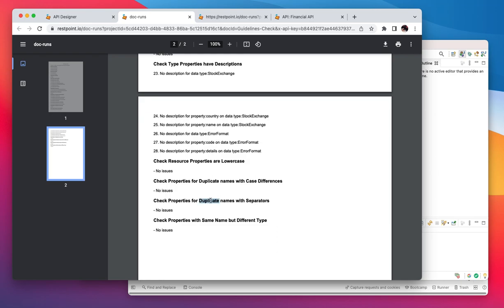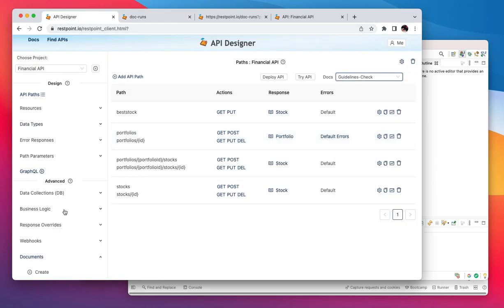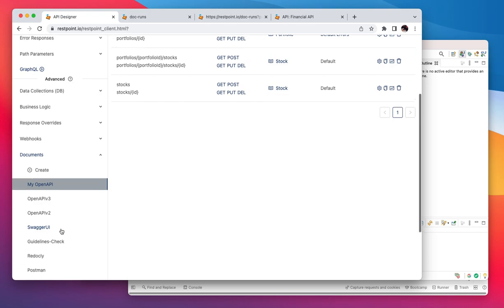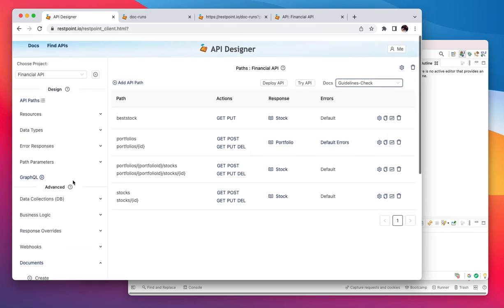This is a good one: IP address as one name, or if someone put IP underscore address, it would pick up all those differences. And if you want to see how all those checks are made, you can simply go and see the script, and then you can start adding in all your own scripts as well.